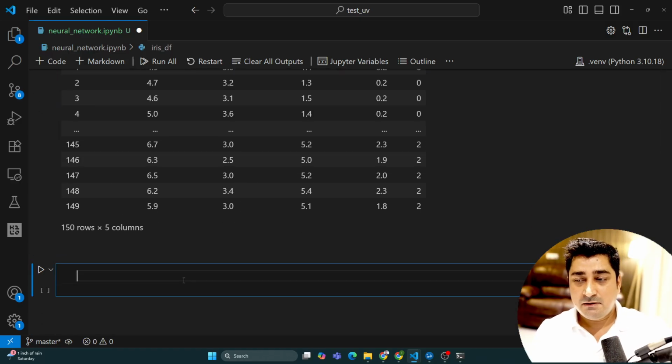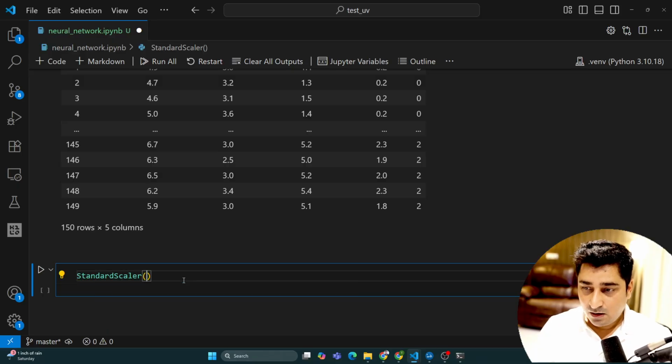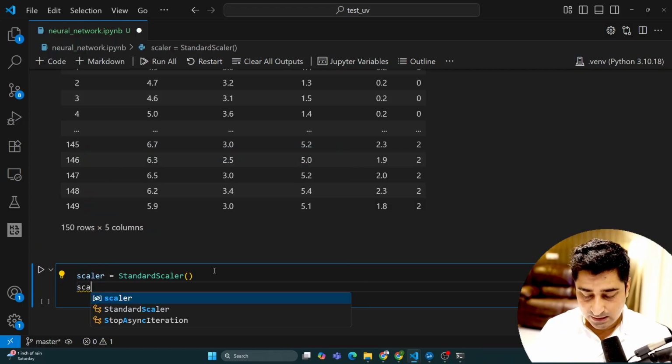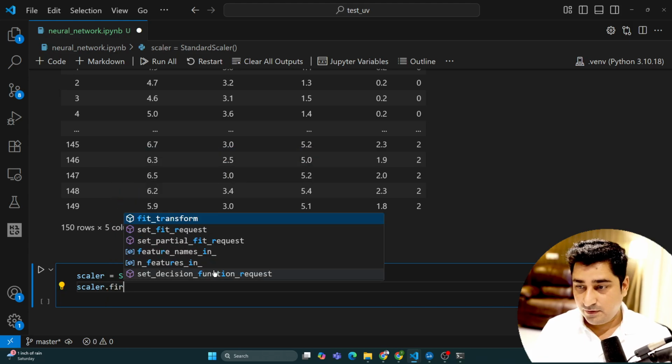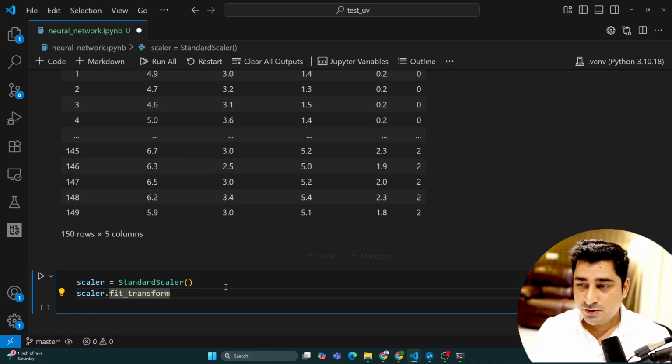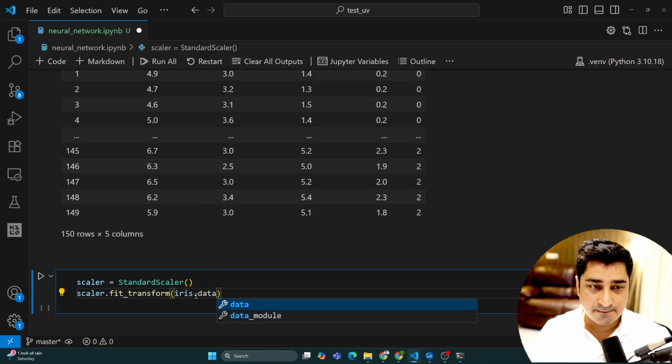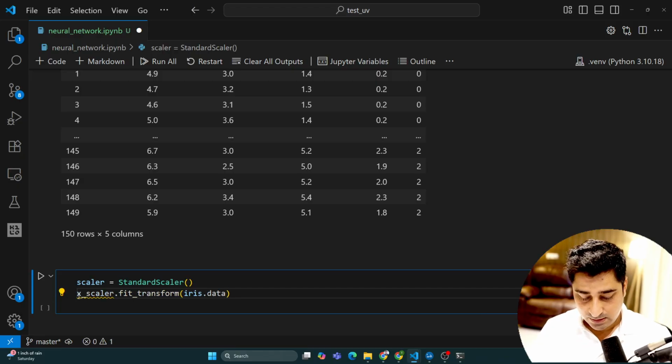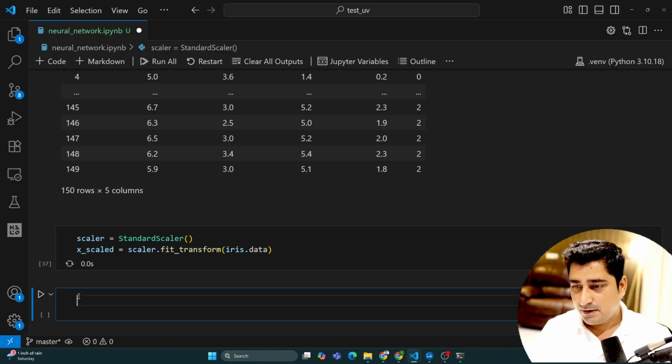Okay, so to do that, maybe we can call a standard scaler over here. Let's create a standard scaler object, scaler. Now I can call scaler dot fit_transform, and here I can pass iris dot data, and store it as X underscore scaled. Okay, fine.